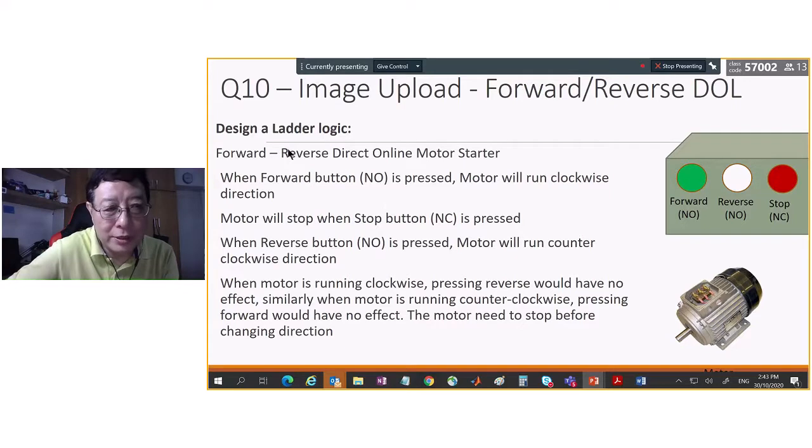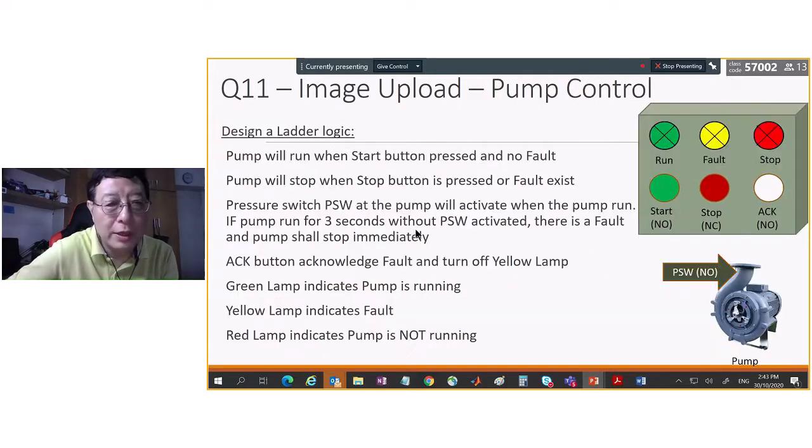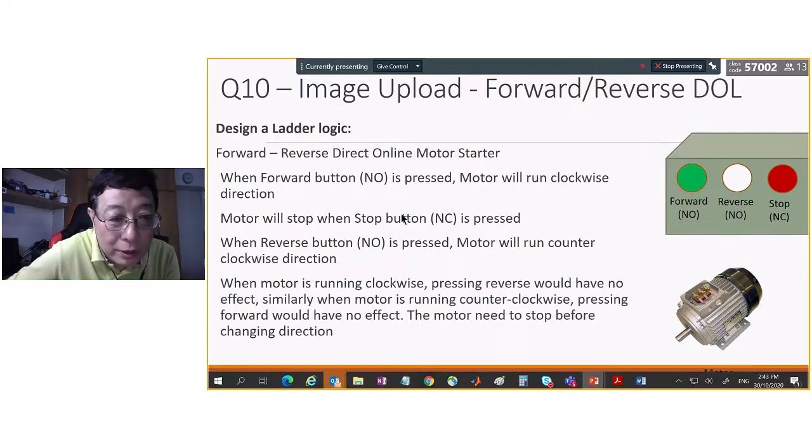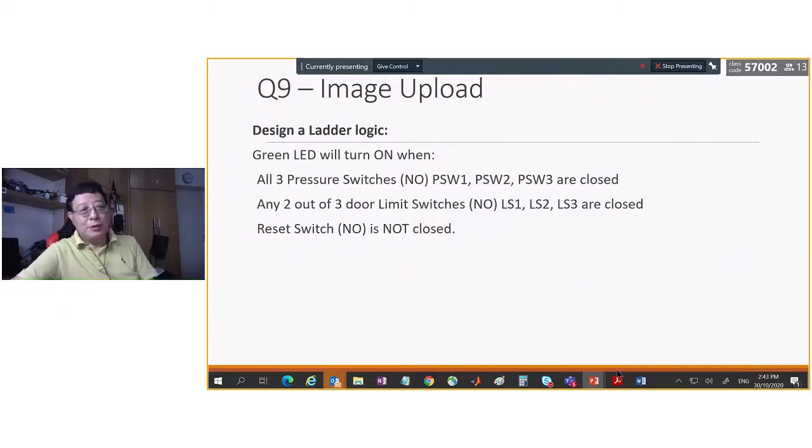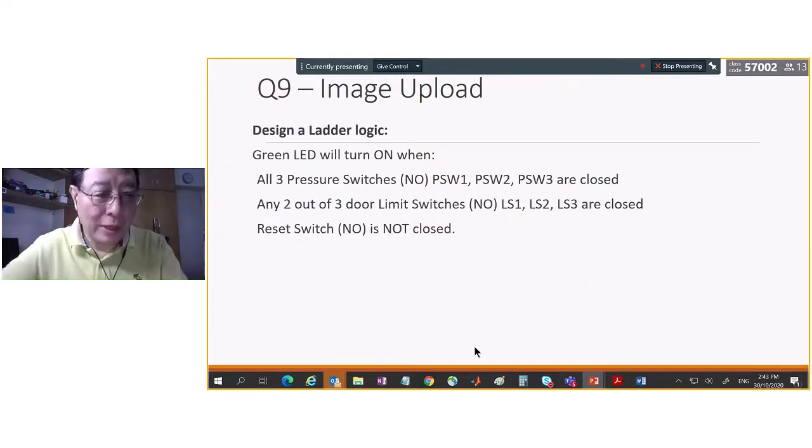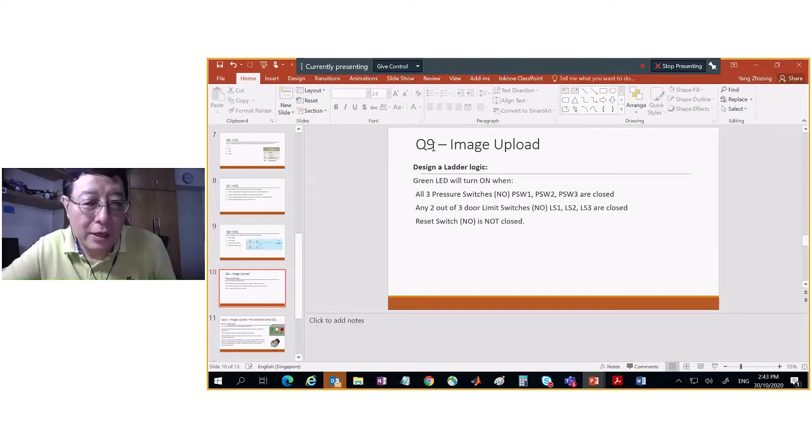The next question, we will not do. Okay, let me see, do or not. We may do. Let's see whether we have time. Let's have a look at question 9 first.